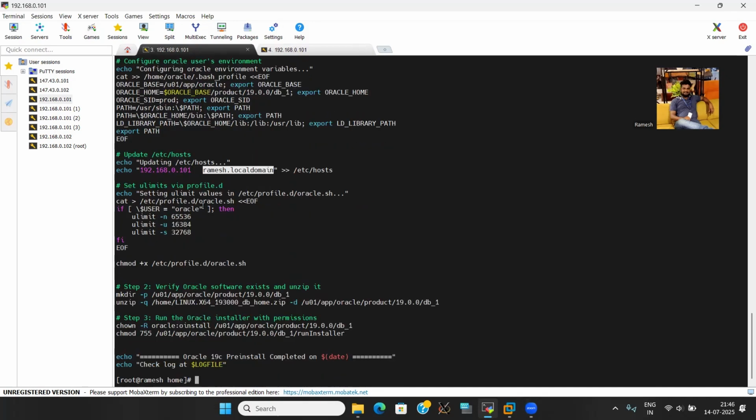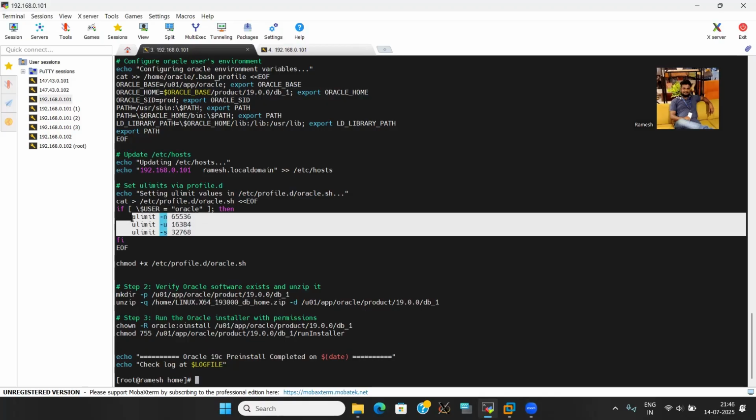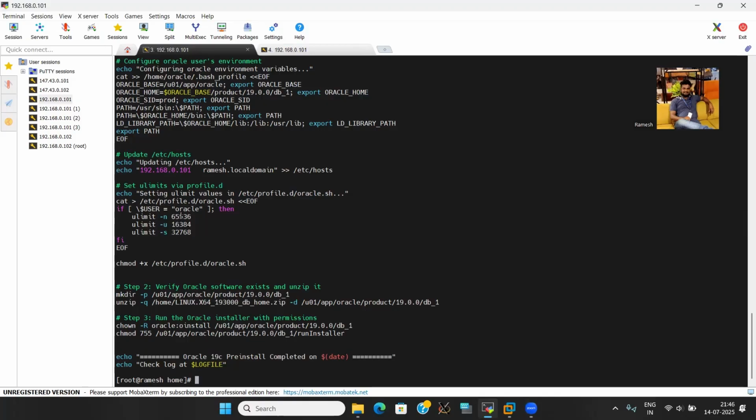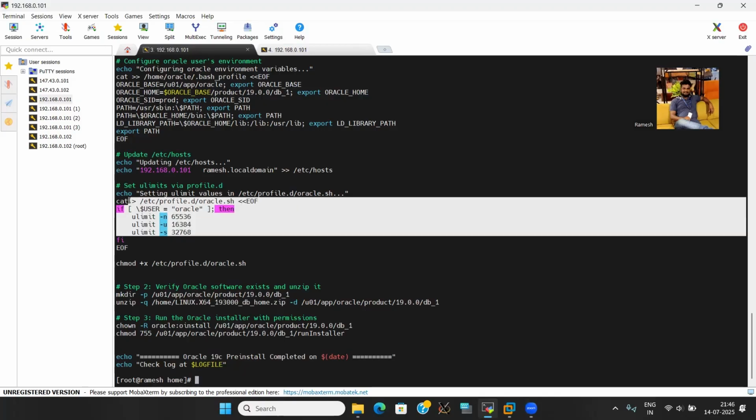So once it's done, we have to make one folder, like oracle.sh. This is only for Oracle users. So we are going to set the ulimit; before it was 45,000, so we have to change it to 65,000, based on this limit. Okay, so that's why it's important.